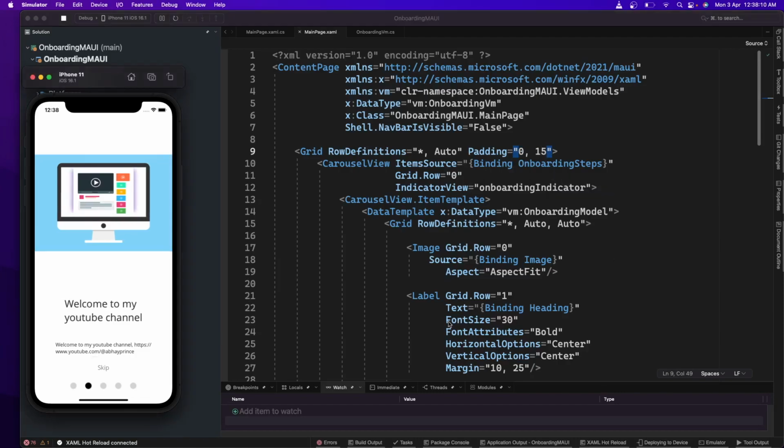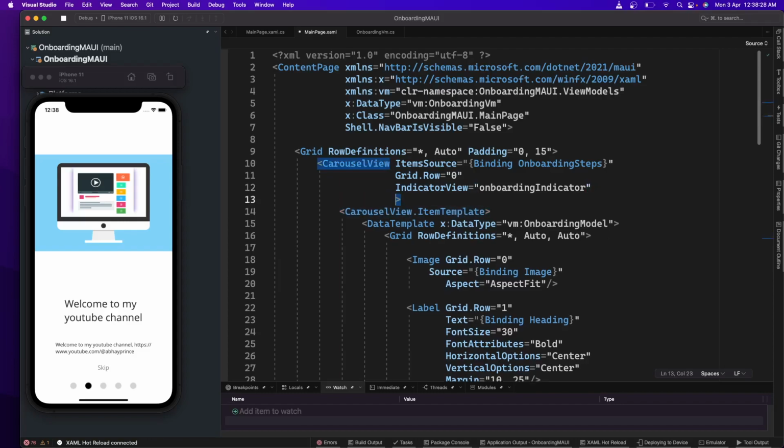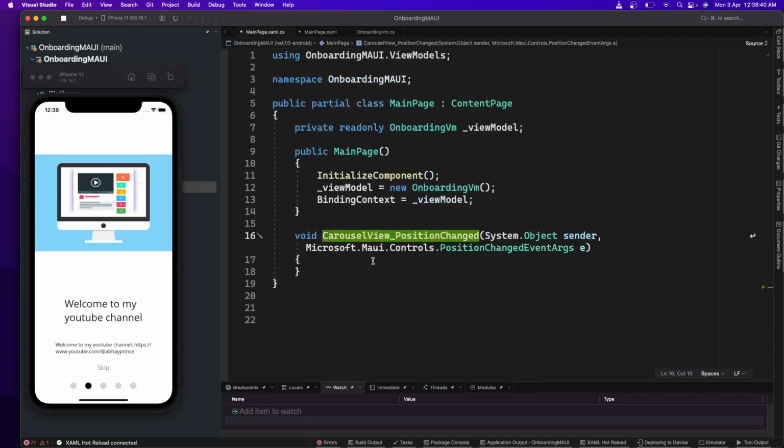Now next thing is we need to modify our is last step property when we are on the last step. So for that we are going to use some events on this carousel view. So we have position changed event here. Let's add a new event handler, go to this one. We are here. In this we have this e parameter.